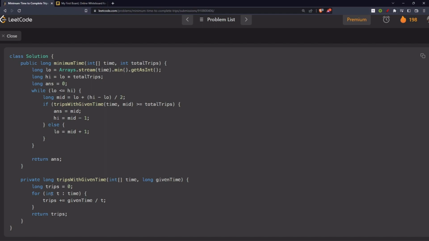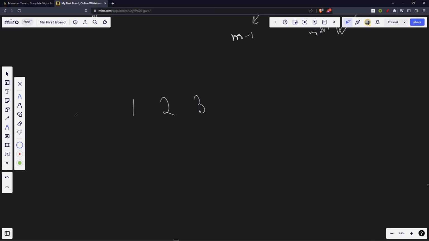Long trips equals 0, trips plus equals given time by t. Now what is it? Let's say this is our time array and we have assumed a time, let's say 6. Okay, this is our mid value, just assume.